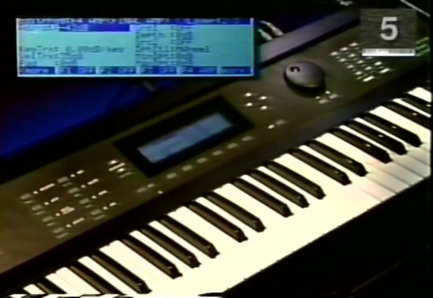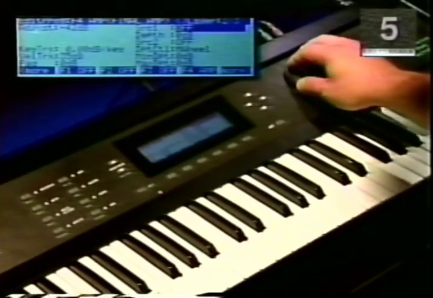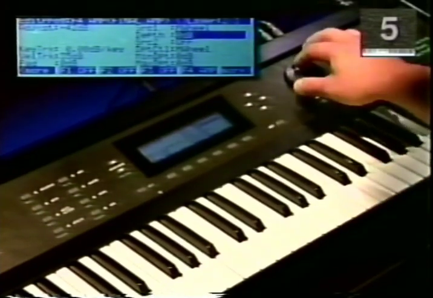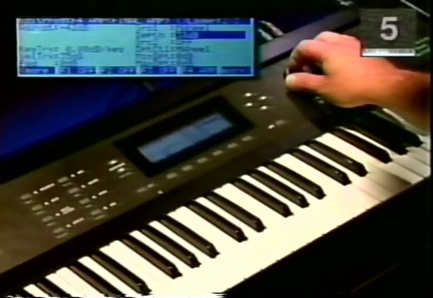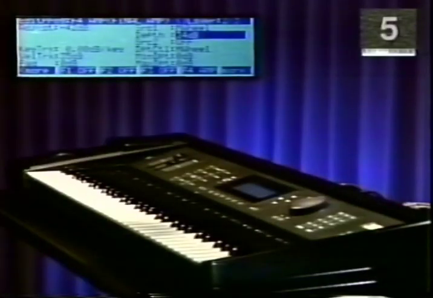Using your cursor, highlight source 1, and using your alpha wheel, set it to M wheel. Next, using your cursor, highlight depth and set it to 34 dB. Now play and move the mod wheel, and notice the gradual increase.